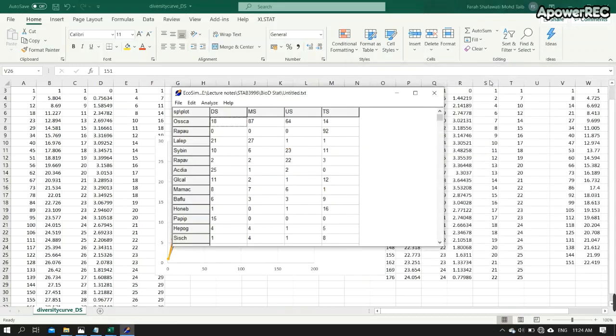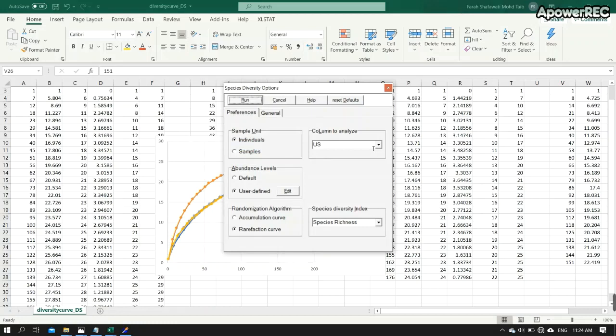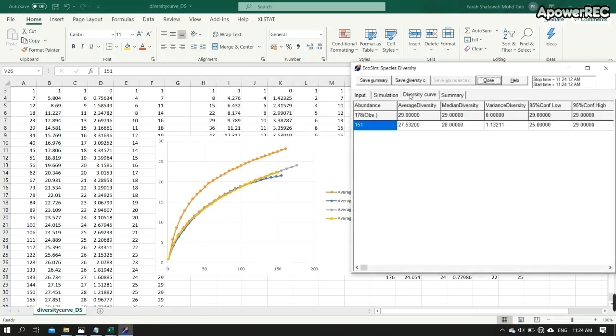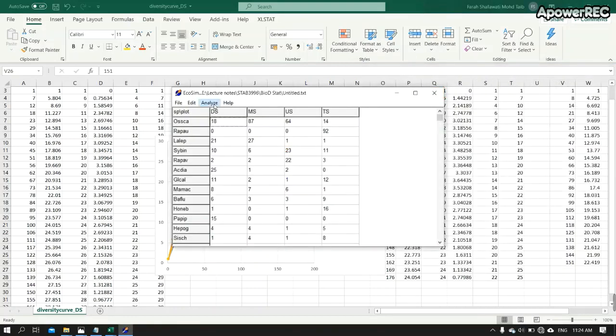Then we can do the other sites. Let's do DS. We already set user defined at 151. Run. This is the species richness for the DS site. It will be 27.532. Don't forget to copy this number. The high confidence interval is 29, and the low one is 25. Just copy that down.